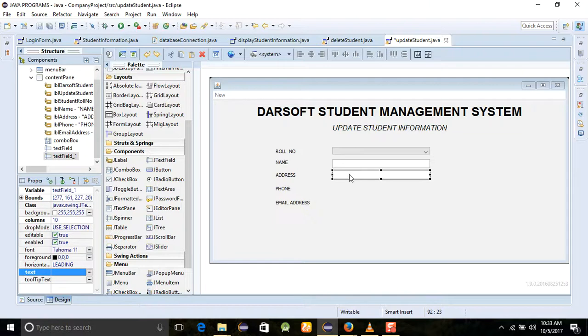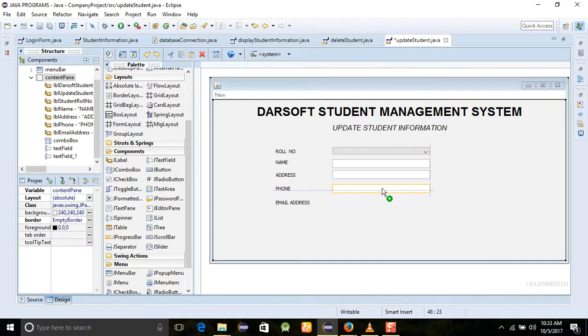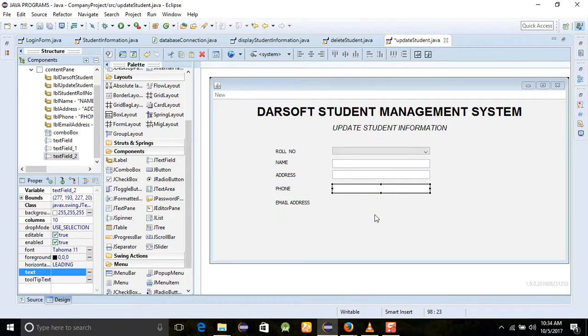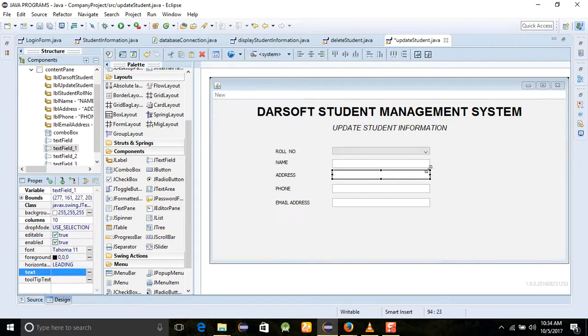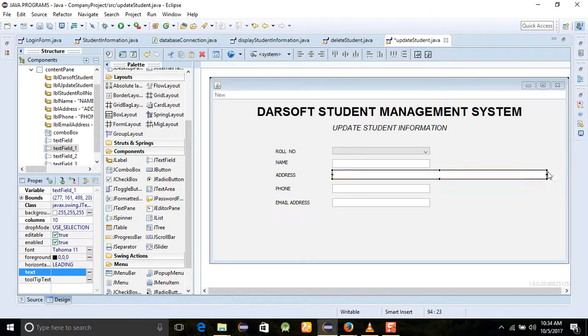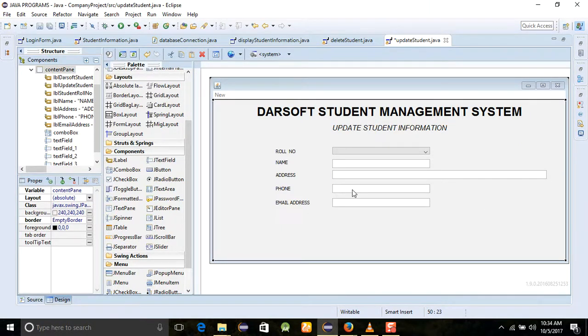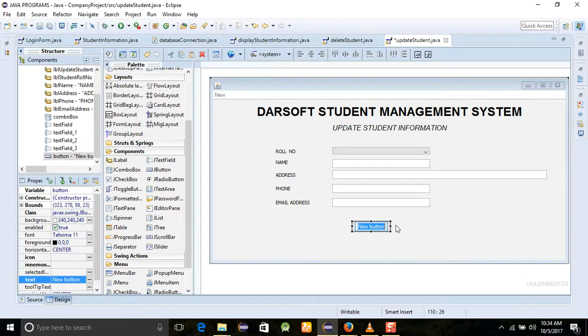Similarly, Control C, Control V, font, Control V. Next for the images, I will change the size for the address, and it will be like this. We have them, and now we must insert a new JButton here, and it will look like this, and I will use the name update student information, something like this, and make the size according to it.